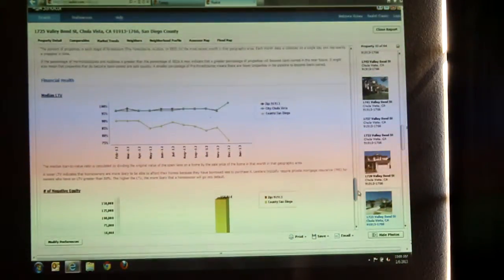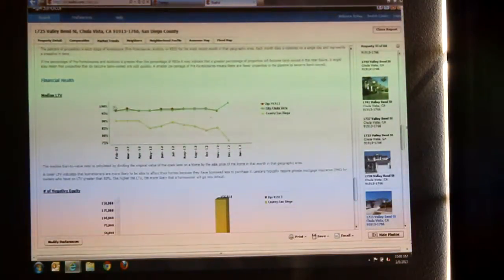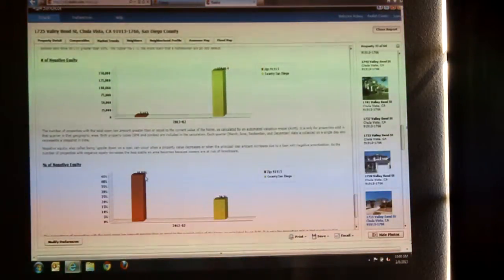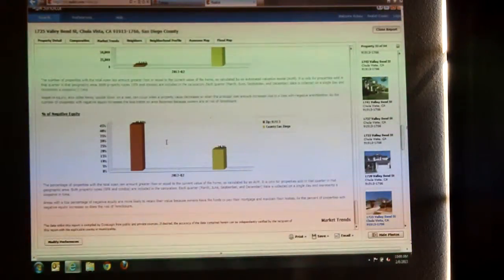Then finally you have the financial health, which will show the median LTV, loan to value ratio, the number of negative equity, and the percentage of negative equity. It's 46% of the properties in that zip code have negative equity. Ouch. Any questions at all?